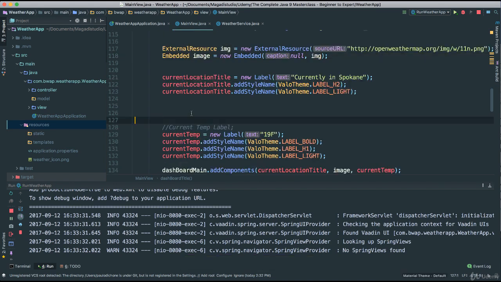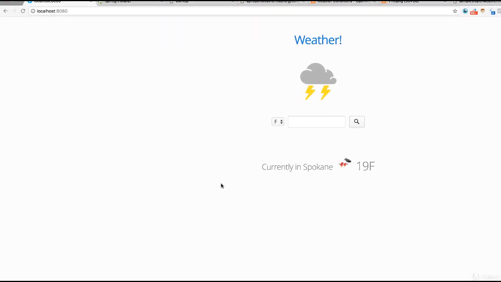So we are making good progress here. The next thing we're going to do is create another description dashboard at the bottom here, which will have all other information from our API.